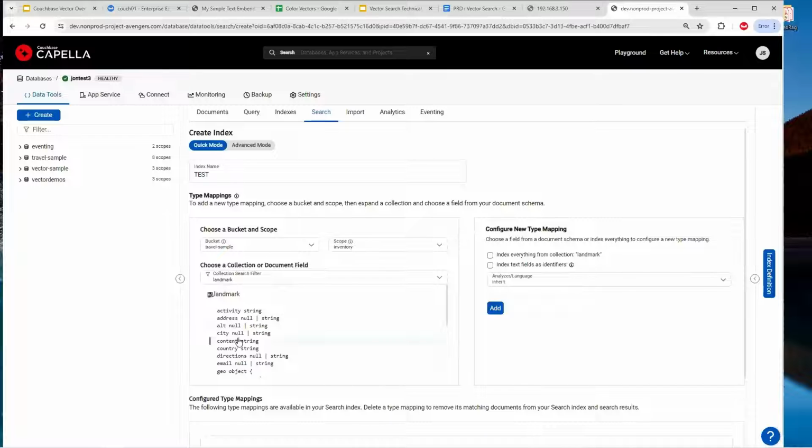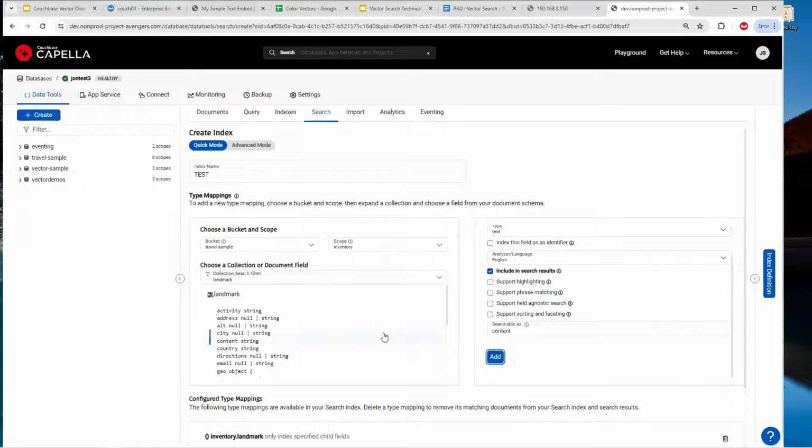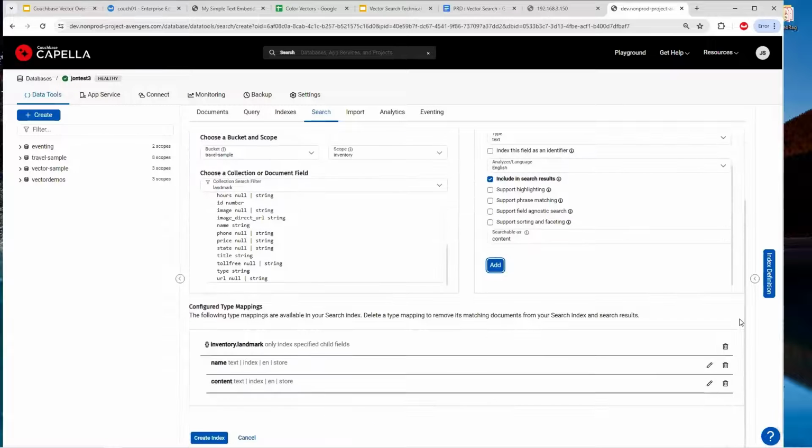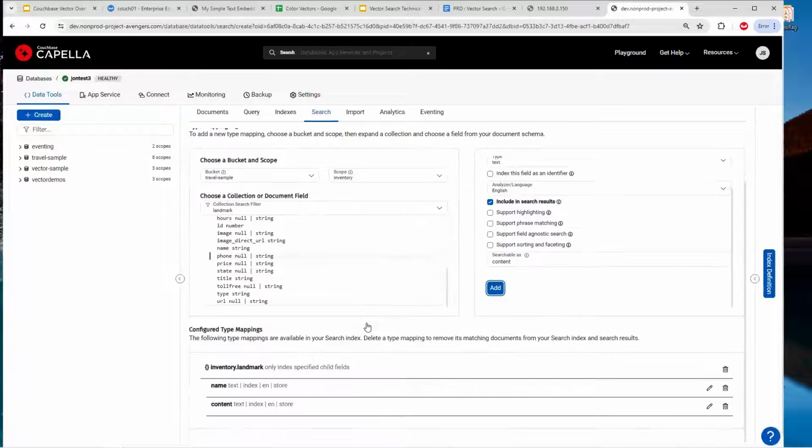I'm going to store the name. If I can find the name, it's there. We're going to store it, and I want that to come back in my search results. And I have something called description somewhere or content. We'll find that in a second. So here's content, and we will also include that in our search results, and I'll add it. And the last thing I want is this embedding vector. I need an embedding vector because I'm going to be doing vector search. And I believe I forgot to put the embedding vector in here.